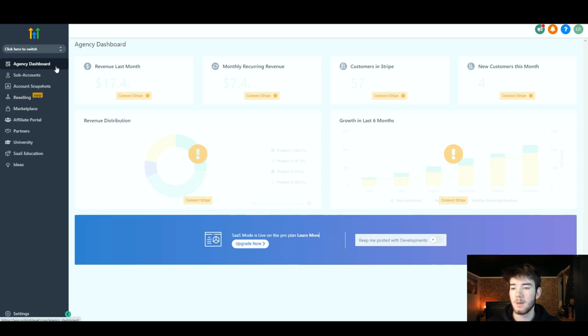So right here on the main agency dashboard page we have the revenue from last month, monthly recurring revenue, customers in Stripe, new customers this month, and other things like that. As you can see, there are some faded out numbers on these analytics. That is because we haven't actually connected Stripe yet. These are just faint numbers to show you where everything would be and how everything would look within the software.